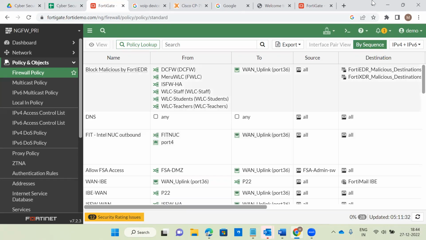Now, what is the name of the rule? The policy name we will give is blocking of IP address 1.1.1.1. What is the source you will select?